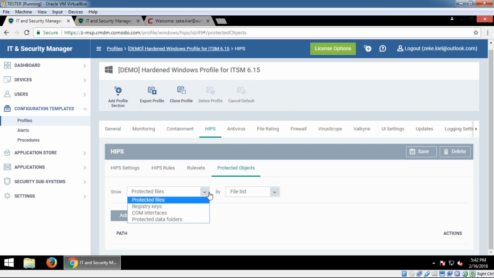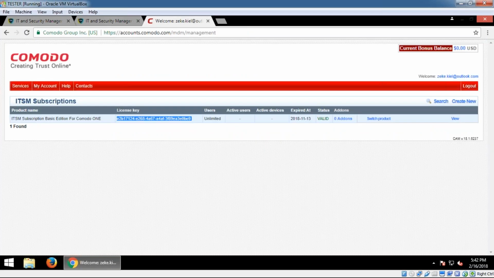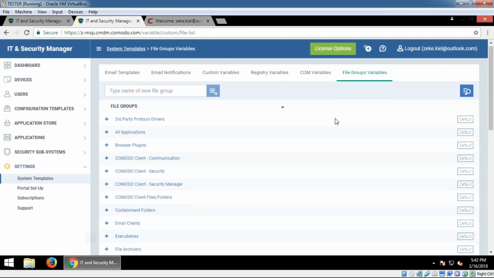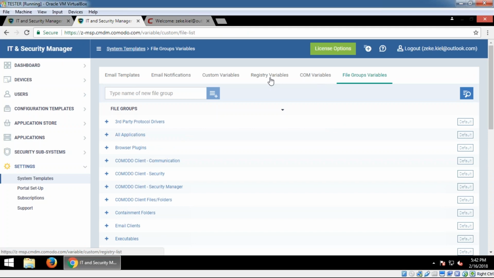So it's not just a file. You can also protect a registry key, COM interfaces, or protected data folders. So as for the registry keys and COM interfaces, you can also make your variables here. We have a variable for COM and for registry.